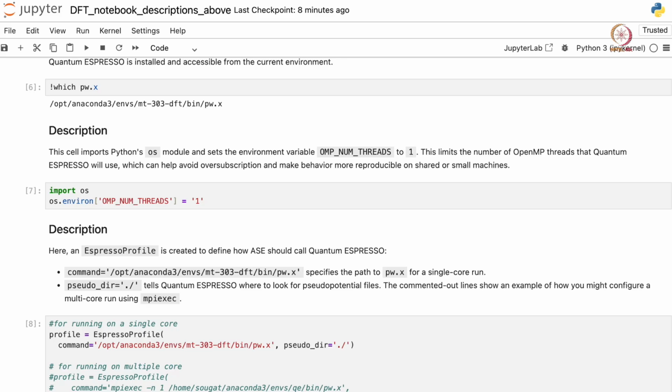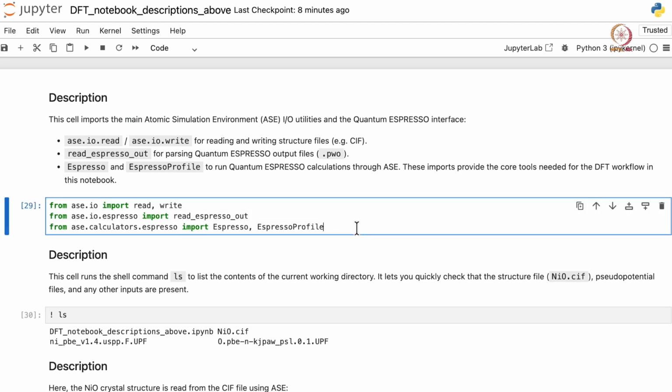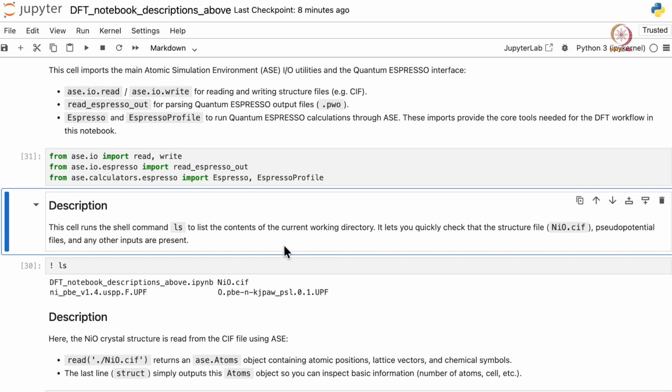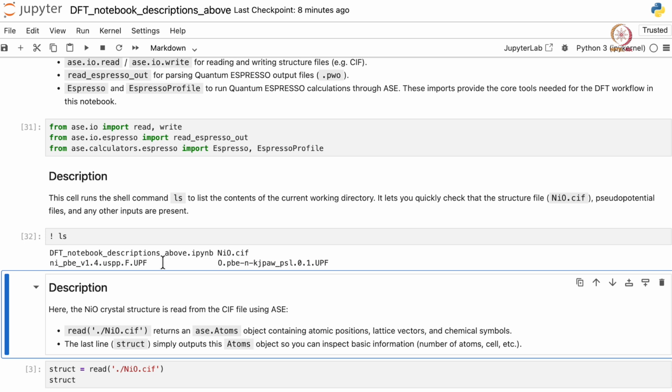Let us get started. In the first cell, this will import the main Atomic Simulation Environment utilities and the Quantum Espresso interface. In the second cell, if we do ls, we can see we have mainly four files here. One is our DFT notebook, another is the CIF file, that is the initial structure, and the other two are the pseudo potentials for the nickel and the oxygen.